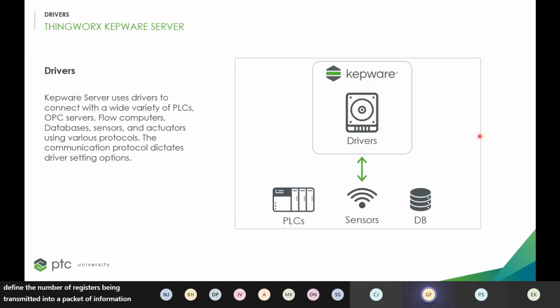Anyway, we're going to learn more about individual device protocols in the connecting with devices module, which is another class in this series.